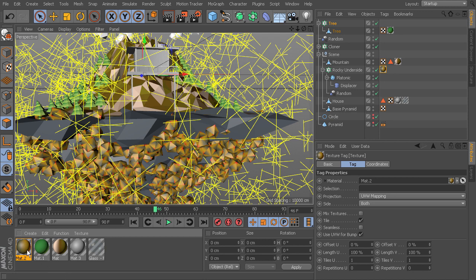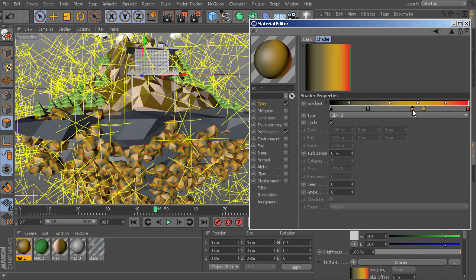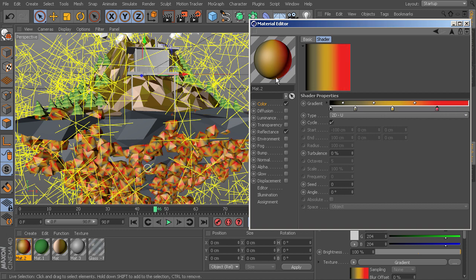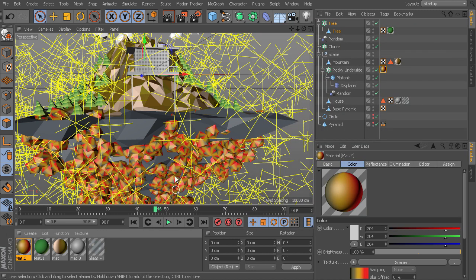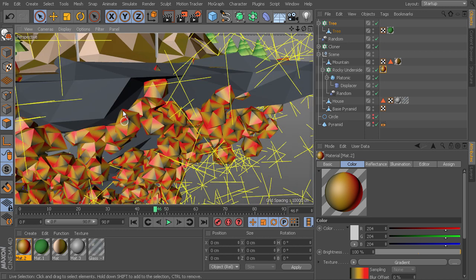And I want to play around with this gradient a little bit because I wanted it to be more red than that. So maybe I come in here and pull this over so the red is taking up a lot more of this image. And you can see this gradient isn't really mapping in the same way on these that we were seeing before, like what we have up here on the mountainside.